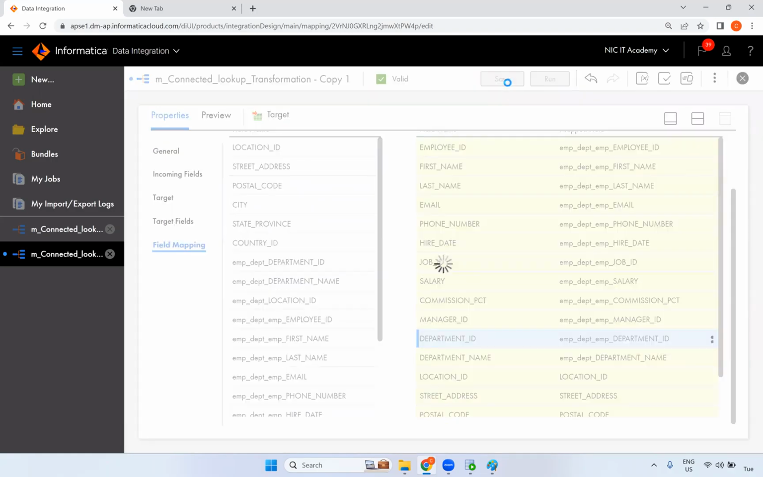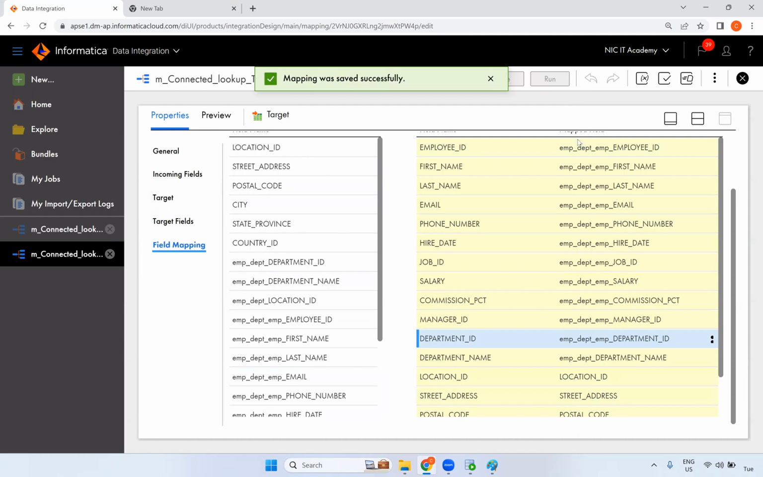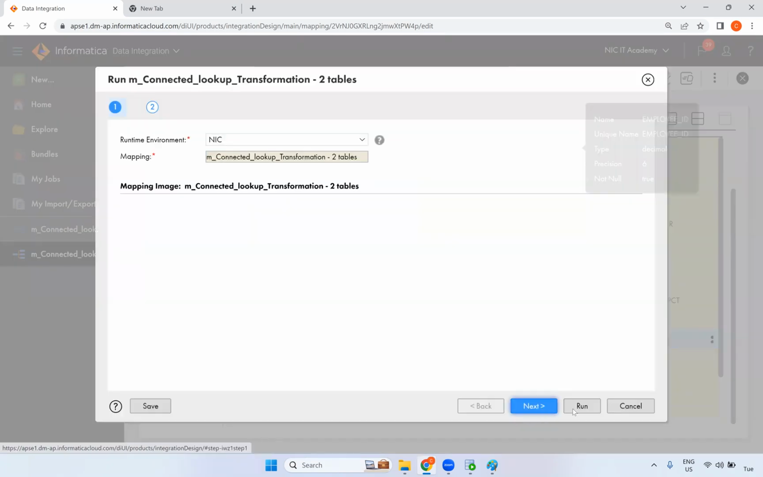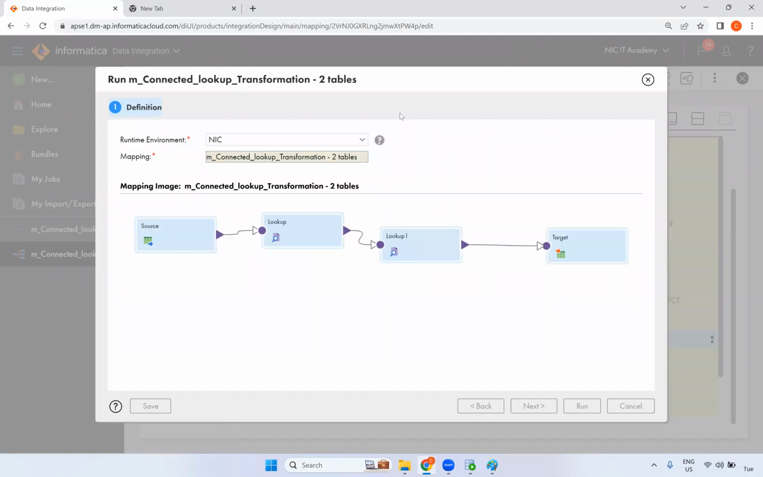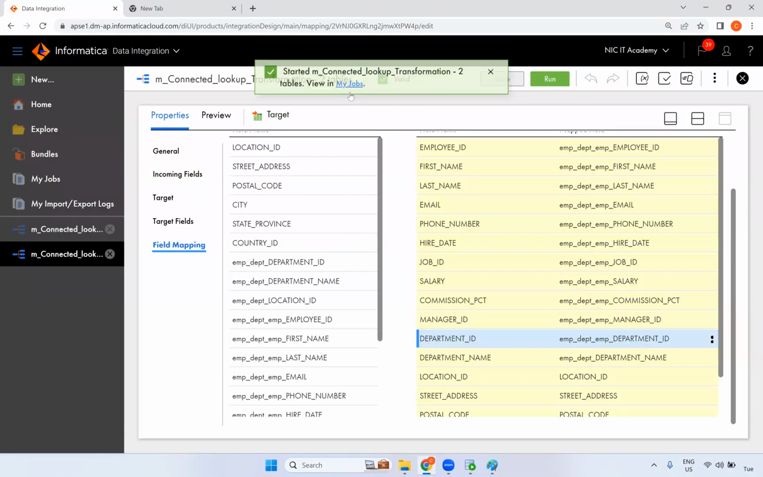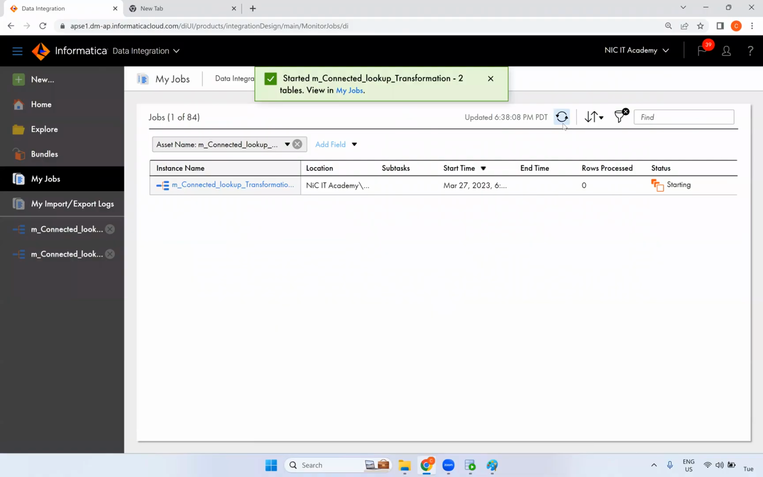Save this and run. This one I used to give as an exercise. It's very similar to whatever we have seen yesterday.